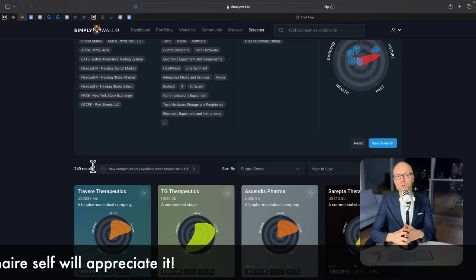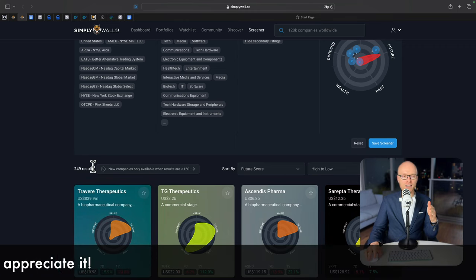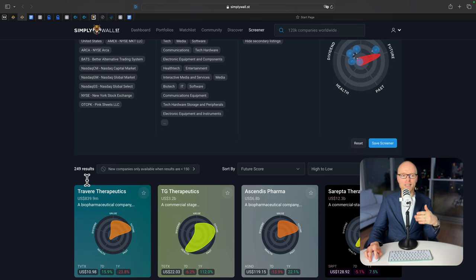But one of the most valuable features is that every time there is a new company added to this list, you will get an email notification, which is quite convenient if you are time poor. And if you get this email, you can open it, have a read and decide for yourself, do you want to invest in this company or not?